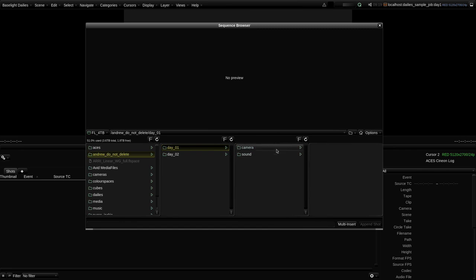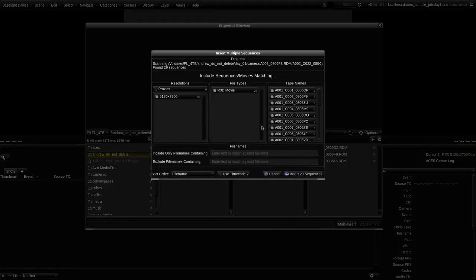And then within that, we've got the camera and sound. Now, we could drill down into the camera directory, go through all the various subdirectories and find the material we're looking for. But what we're going to do is use the multi-insert tool to insert multiple files in the subdirectories of that camera folder there. So we just hit multi-insert. What will happen is it will scan those folders below the currently selected one. And you've got some basic filtering options here to filter by resolution, file type, and tape name. I'm only interested in the 5K stuff, so we'll take out the 4Ks, and we'll bring everything else in. So you can see we've got 32 sequences selected below that directory.